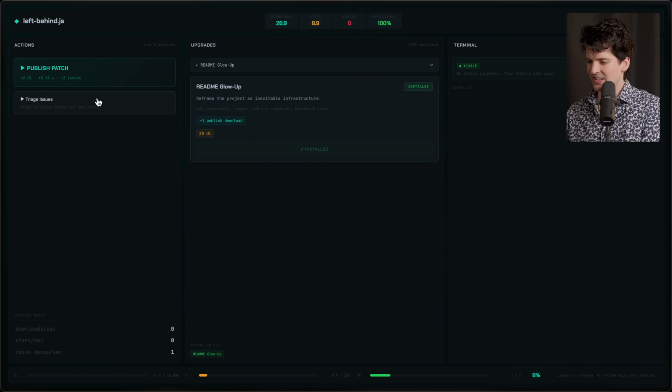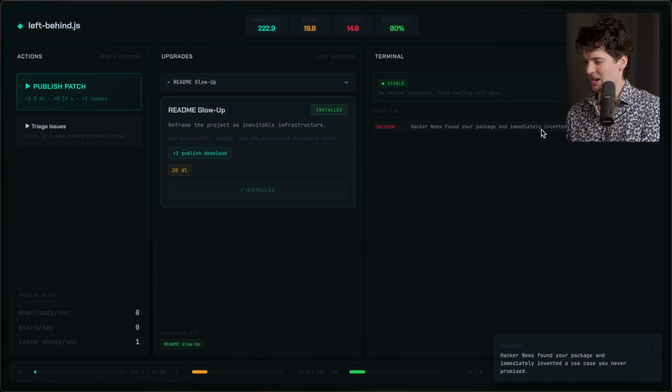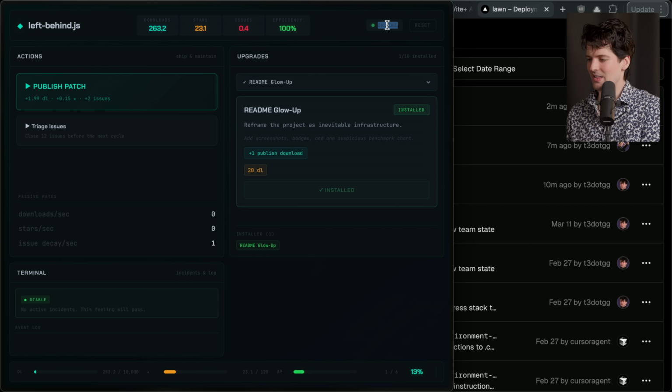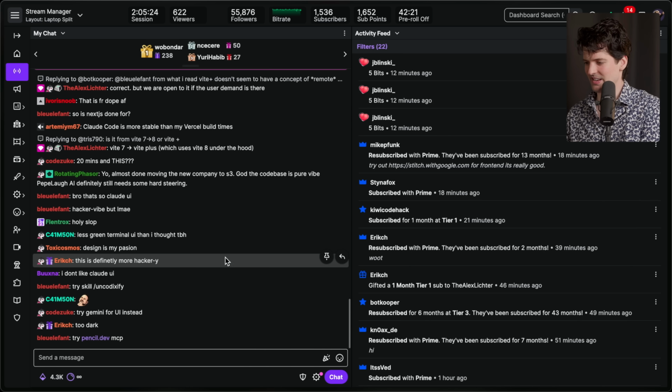That is dope. Claude Code finally finished updating the game. Don't necessarily love where it went with it. Incident: Hacker News found your package and immediately invented a use case that you never promised. Good shit. There's some funny ideas in here. Also, it's silly, but this stupid fucking online thing. I see this in every GPT-5 based UI and half of the Claude ones too. It's so dumb. Yeah, everybody's saying this looks sloppy. You're all right. It definitely does.